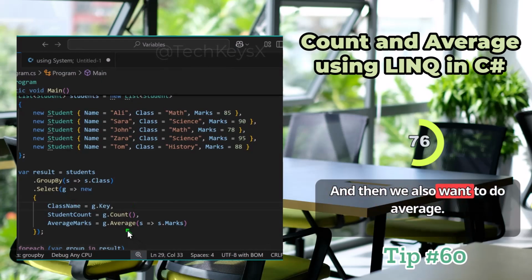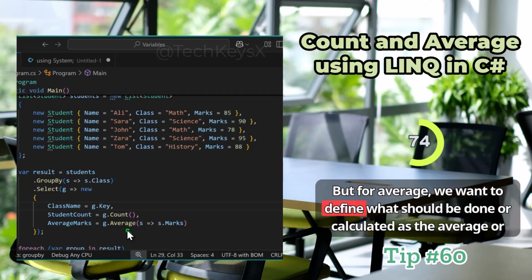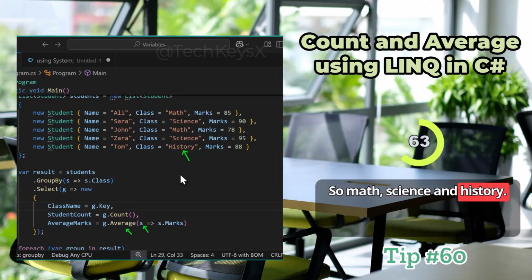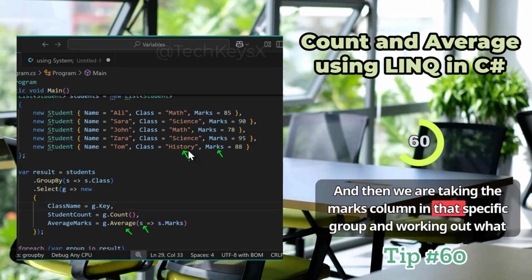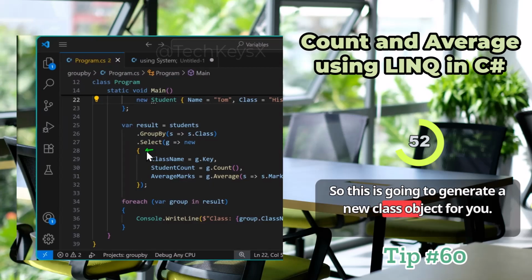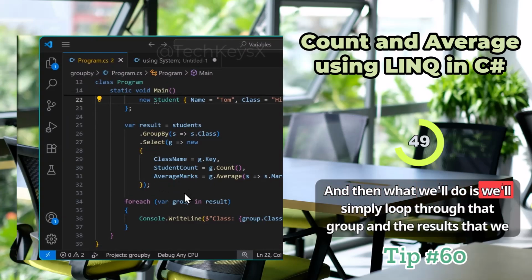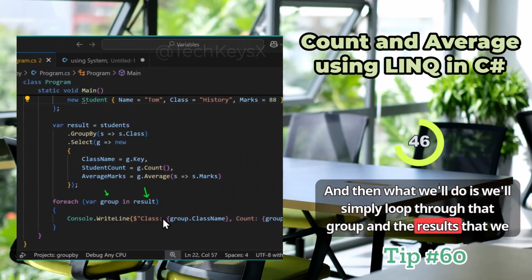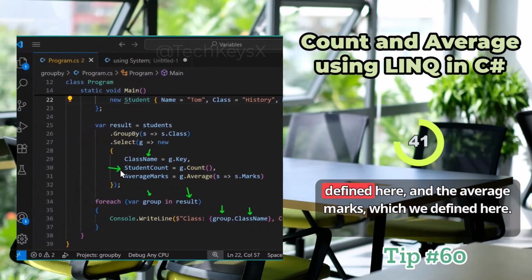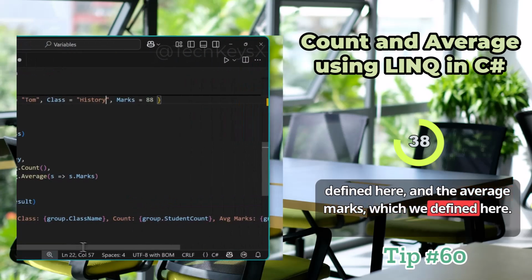And then we also want to do average. But for average, we want to define what should be calculated as the average, or which column. So what we are doing is selecting the individual student within the specific group, so math, science, and history, and then taking the marks column in that specific group and working out what the average score is across that specific group of class. So this is going to generate a new class object for you, and then we'll simply loop through that group and the results that we have and print out the class name, which we defined here, the student count, which we defined here, and the average marks, which we defined here.